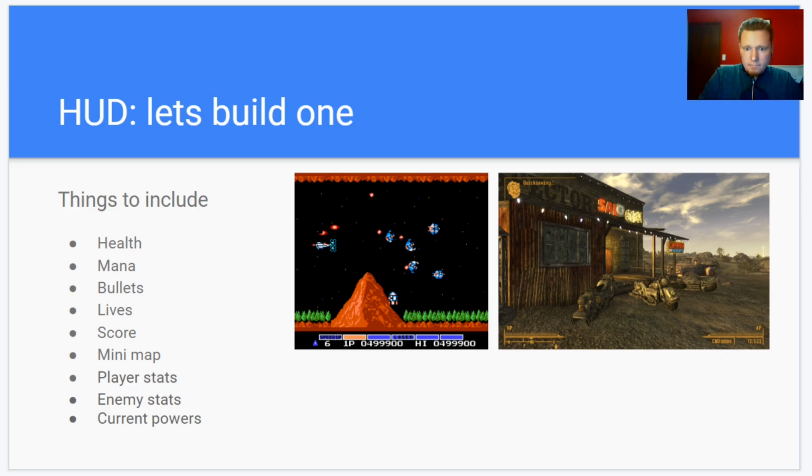Next, normally we will be going up to the board and drawing a HUD. Instead, I'm going to use these examples right here and just kind of talk about the things that should be in a HUD, things that are important.